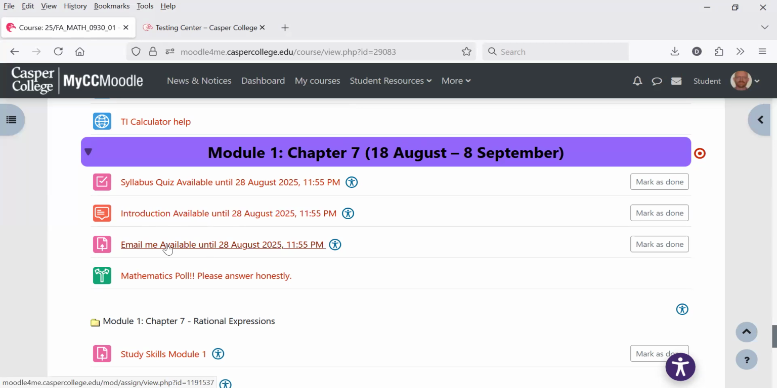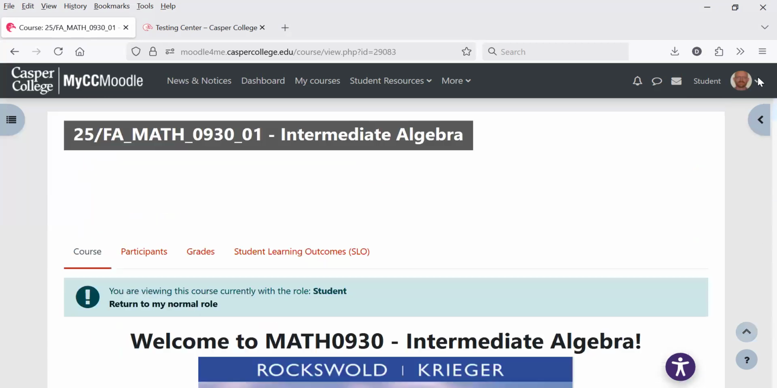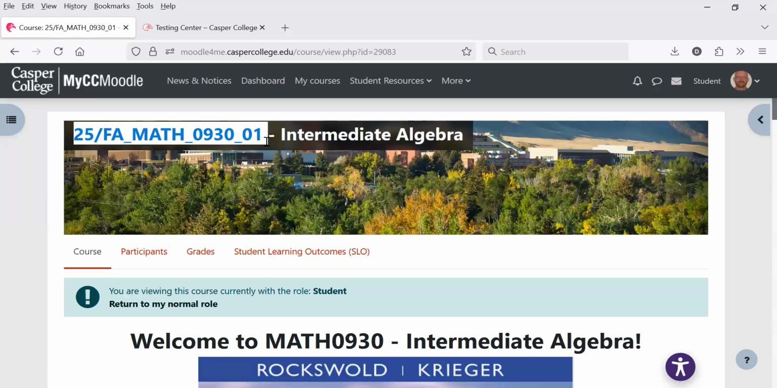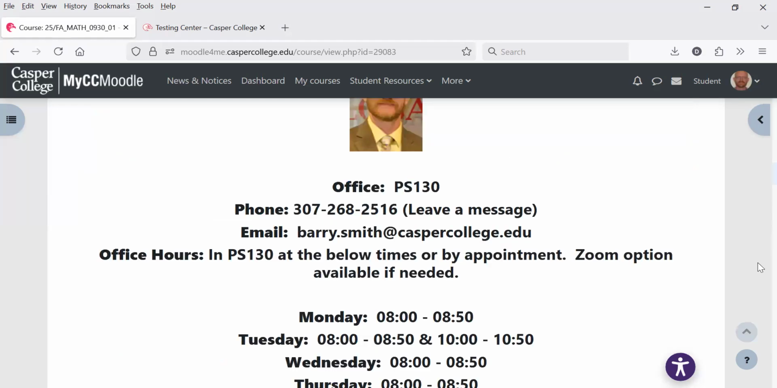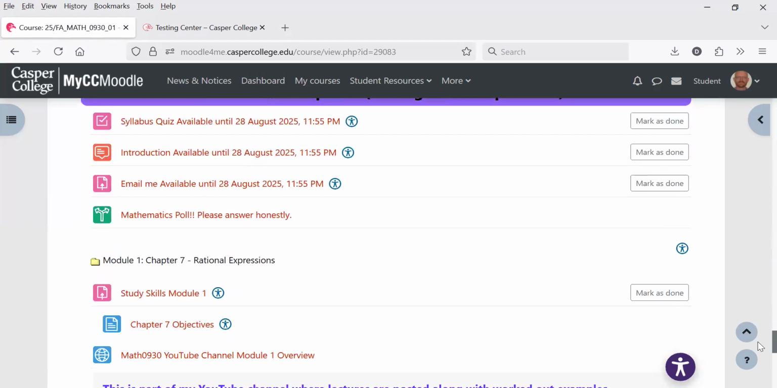Email me. You use your Casper College email address, and then be sure to copy and say, this is the class I'm in, because I have a lot of different classes this semester. So copy that as your subject line. That'll make it so I know who you are. And then at the end, put your full name because we have different people with the same first name, different last names. If you put your whole name, that'll help me make sure to get to the right student if I'm looking something up online for you.